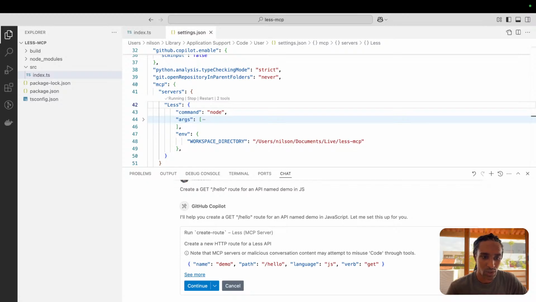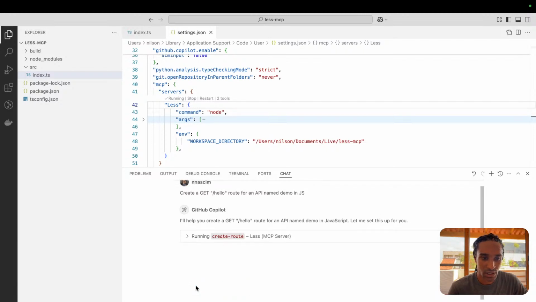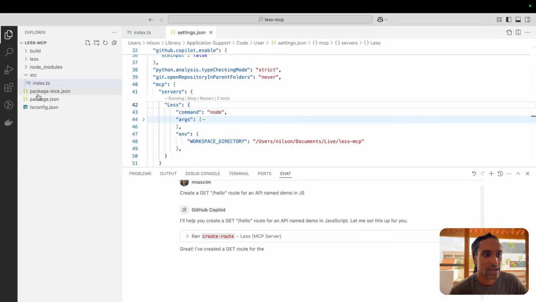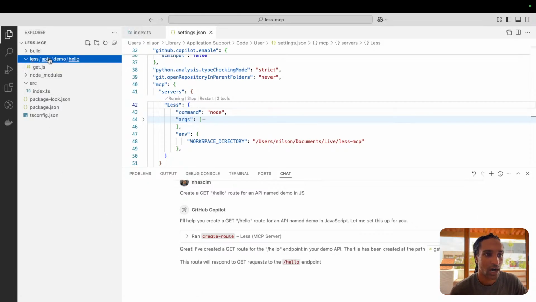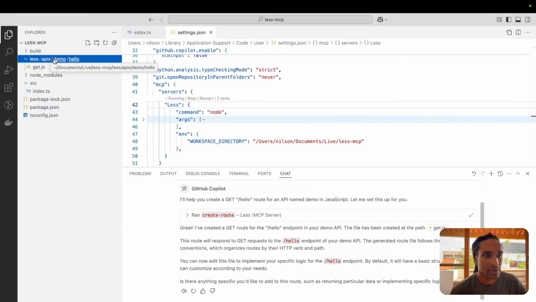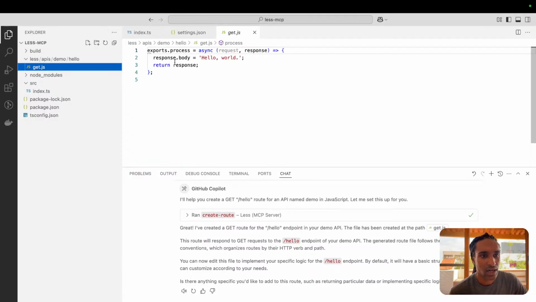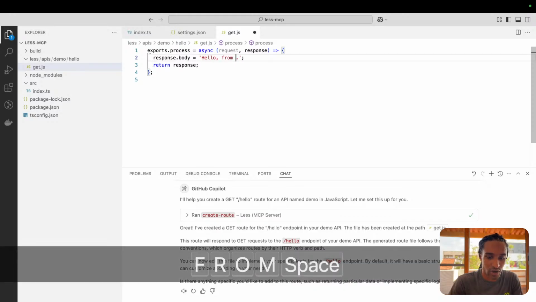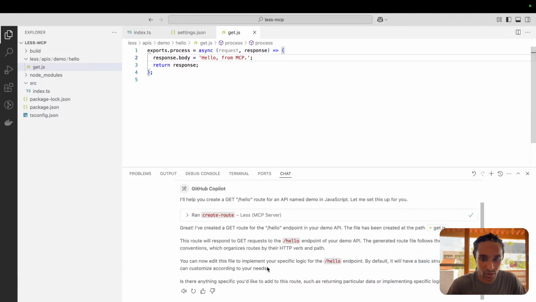Cool. So this is what it wants. These are the parameters, based on the schema: name, path, language, verb. That looks correct to me. So let's let it run, and it should run that in the current directory. So we'll see that it created a less folder. It created my APIs. I have an API named demo, and then I have a /hello route. And then I have my get.js, response body hello world, return response. Let's say hello from MCP. Okay. Is it done? Yes, it's done.